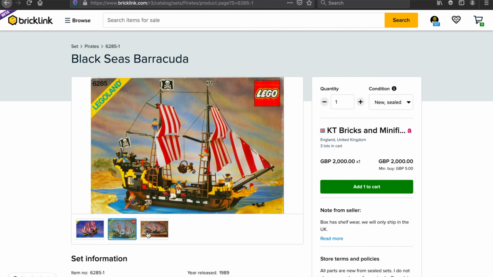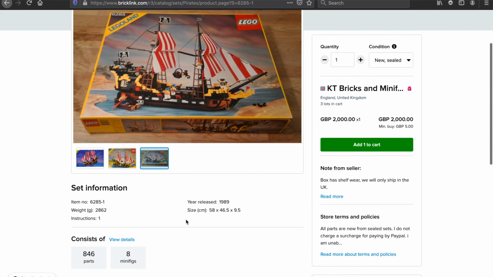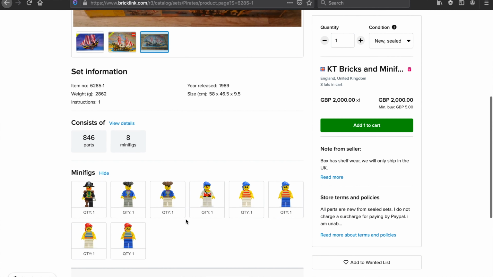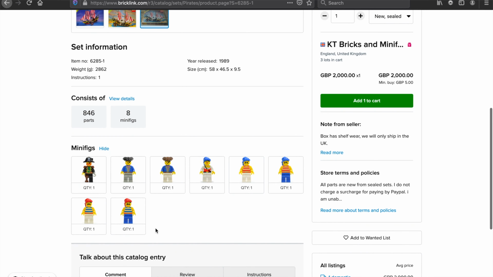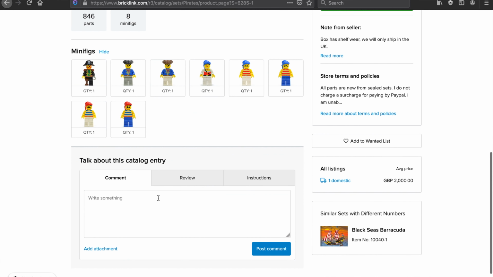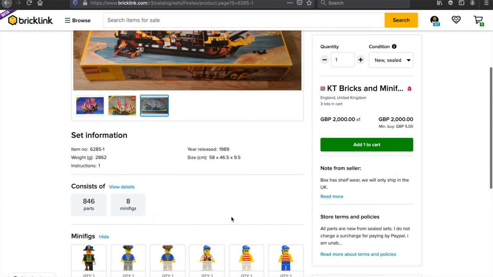So you've got your product photos, which we're used to. They've now seemed to have moved the set information though underneath instead of alongside it, and you can see the parts, the minifigures. They've actually now got the pictures of the minifigures, which is great. It gives it a bit more interest, which you didn't get before. You had to click through to that. And then you've got an option here to put some comments, leave a review, put some instruction information there with somebody browsing it.